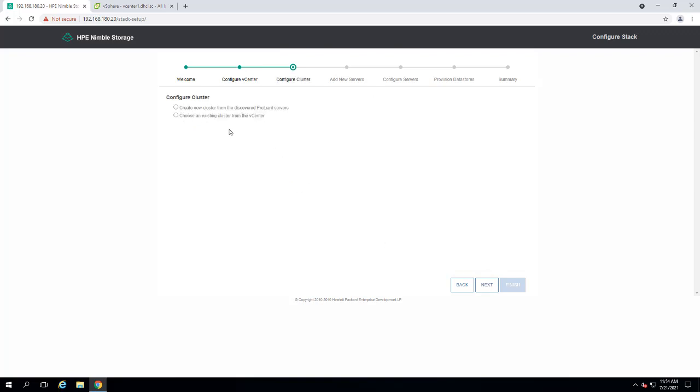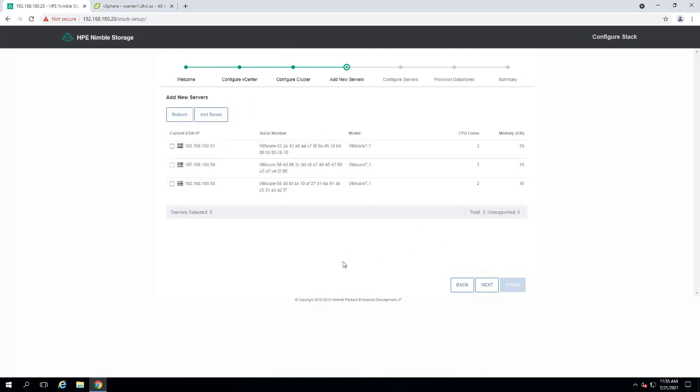Now we can create a new cluster or use an existing cluster. We're going to create a new cluster. As a matter of fact, we're also going to create a new data center as well, and we're going to call that dHCI_data_center and dHCI_cluster. And we're going to click next again.